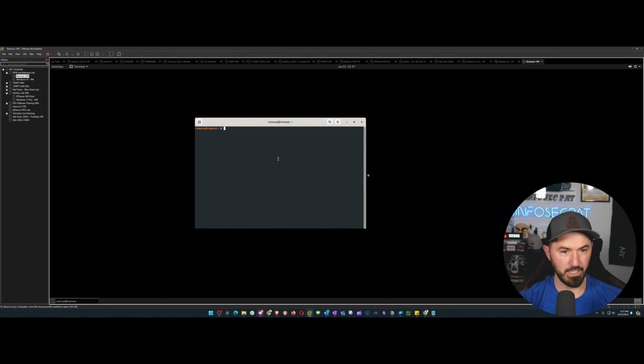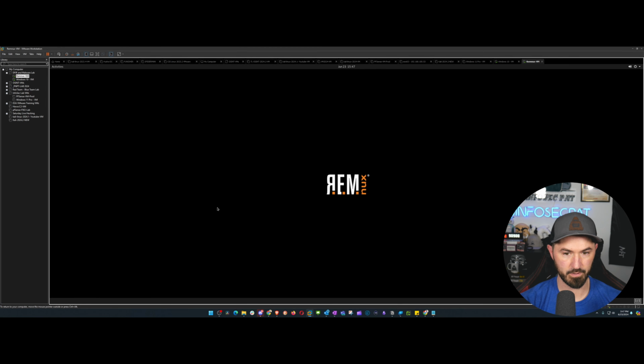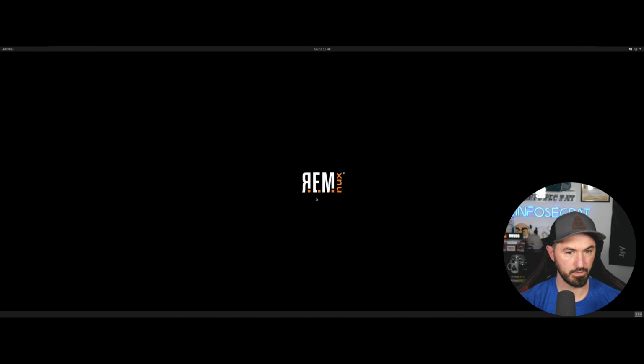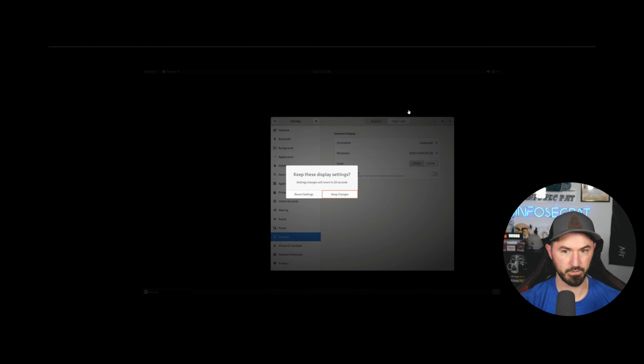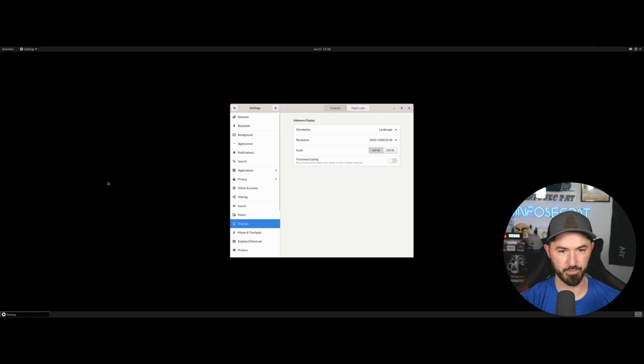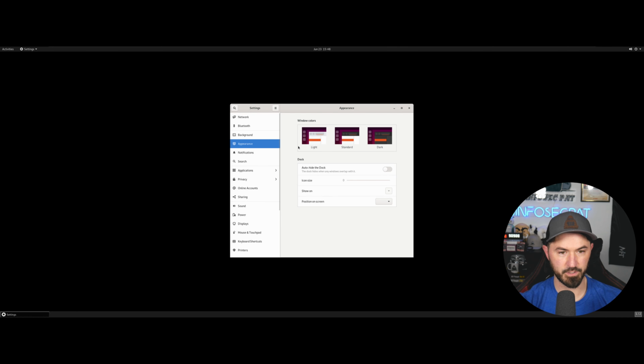All right, so here we go. Let's do an ls here. All right, so let me go ahead and let me make this bigger real quick. And let me do display settings just so we can make this a little bigger. Well, that doesn't really revert changes. All right, that's fine. Let's see, appearance, dark mode.